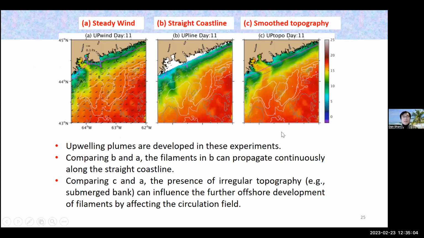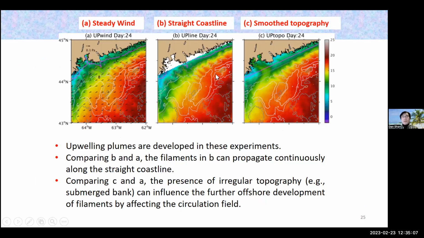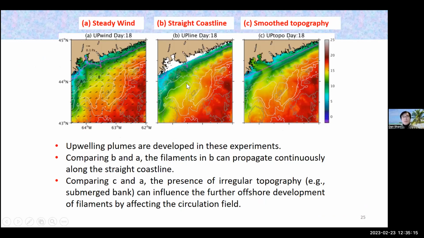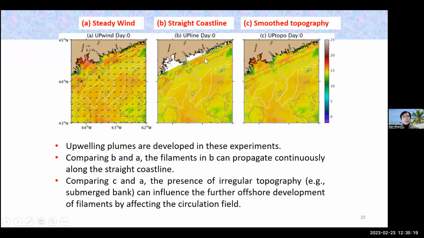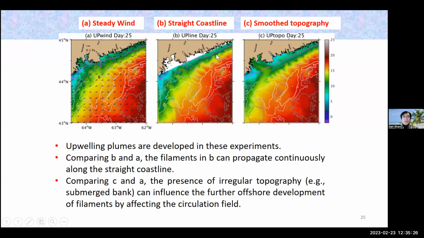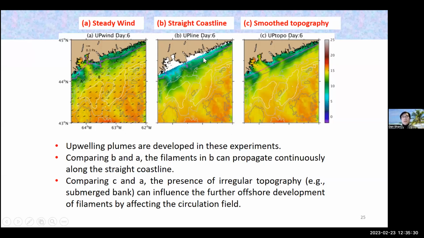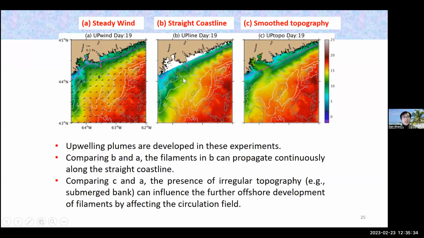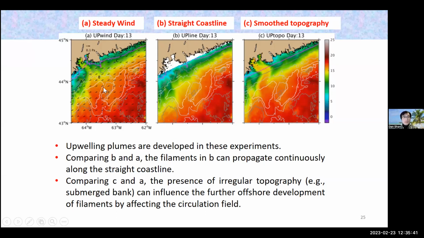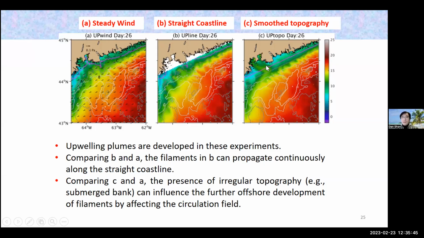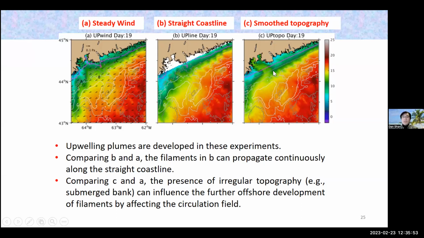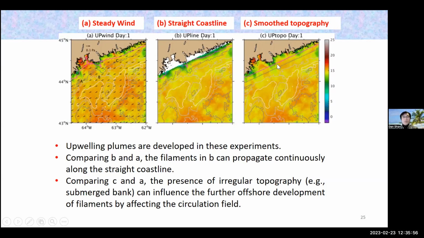So this animation shows, under this constant upwelling wind forcing, the response of sea surface temperature in a 30-day period. What you immediately see is that all three cases have developed a cold upwelling plume. If you compare the middle panel with the left panel, we saw that the filaments of the coastal upwelling plume can freely propagate continuously along the straight line from northeast to southwest. If you compare the far right to the left panel, the presence of this irregular topography can influence the further offshore development of the filament by affecting the local circulation field.